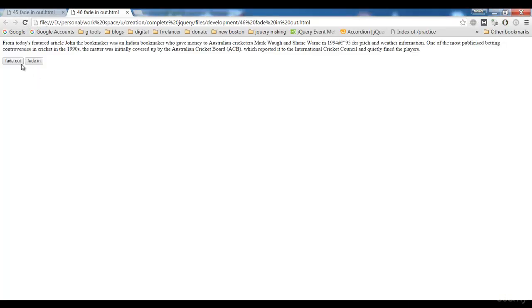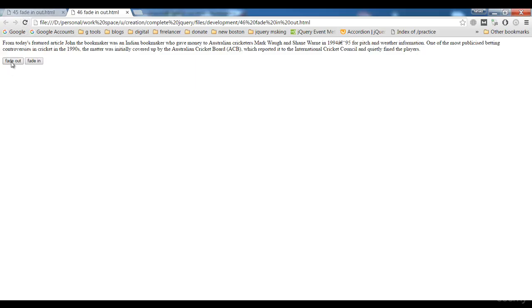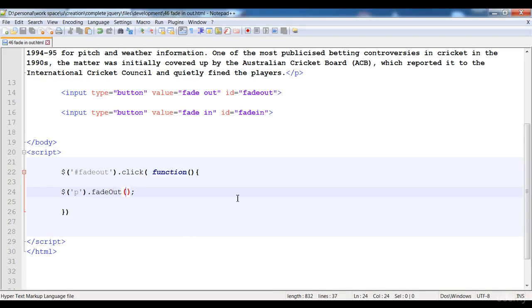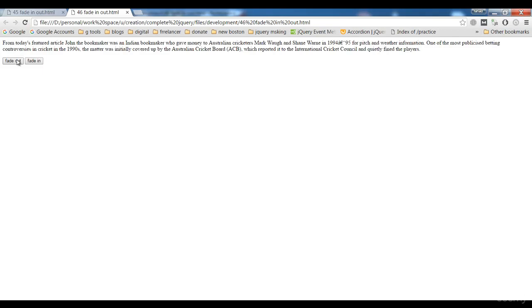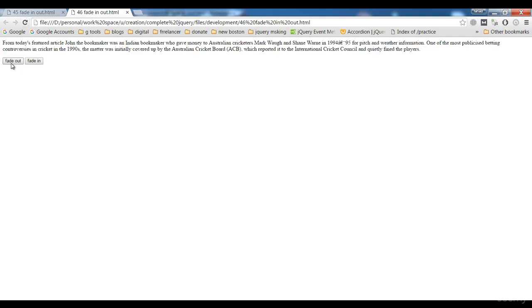Here is reload. When we click on the fade out, it is not working because I think this O is capital. Now here you can see that it fades out. When we click on the fade out, it is fast, and you can also give it a speed value like slow, fast, or in milliseconds, and you can also give it a callback function. Here I'm going to give it 1000 milliseconds, that is equal to 1 second, as the time for the fade out.